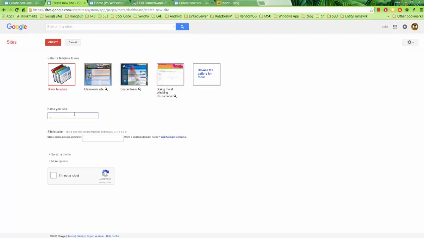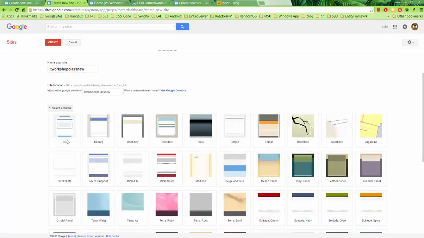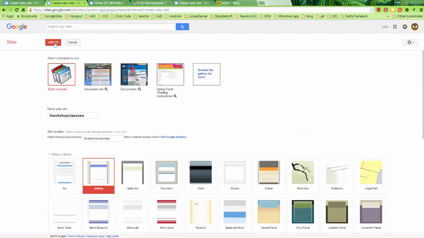Give your site a name. Then we can select a theme. Let's choose a theme. And after that, we will have to tick verification to prove I'm not a robot. And then we can click the create button to create our site.